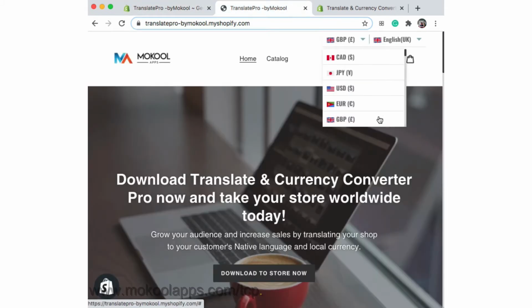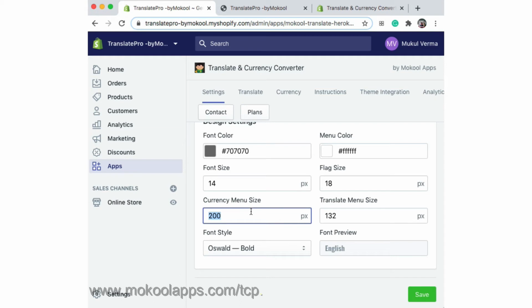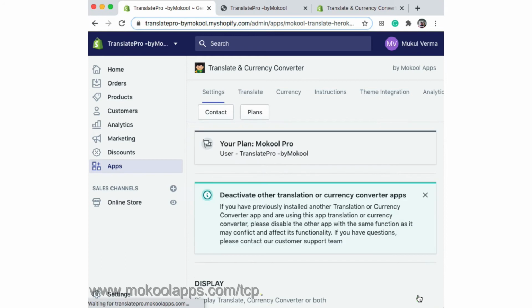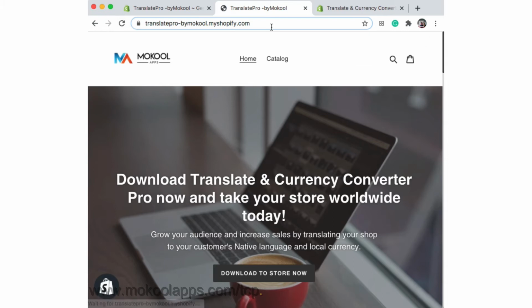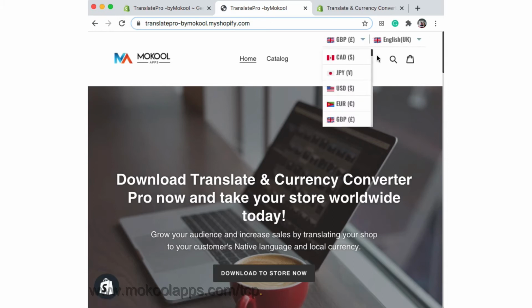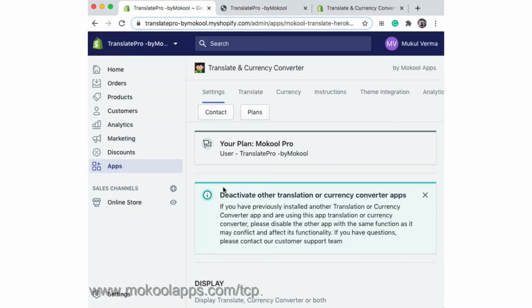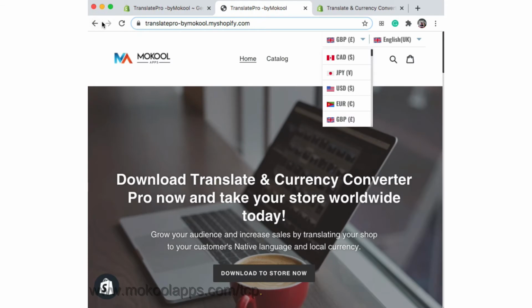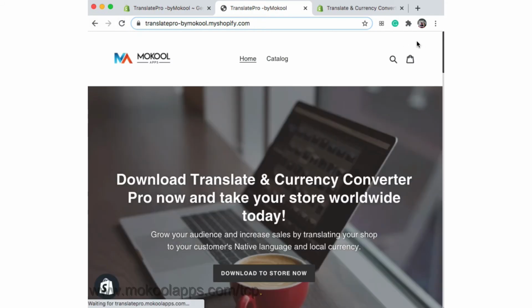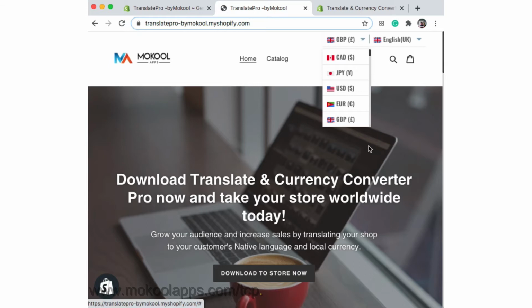You see how this opens up? There's a lot of space here. Not good. So let's make this 120 and see how that works, to change the currency menu size. So this is going to become smaller. All right, and you see it's a little bit bigger, so let's make it even a little bit smaller. There you go. Now it matches up, so it actually looks good.